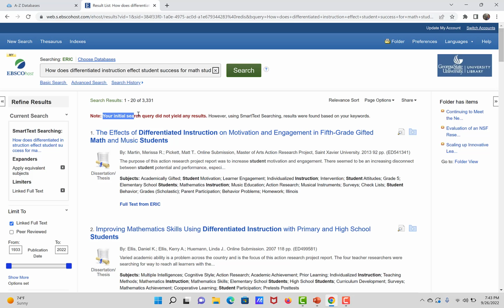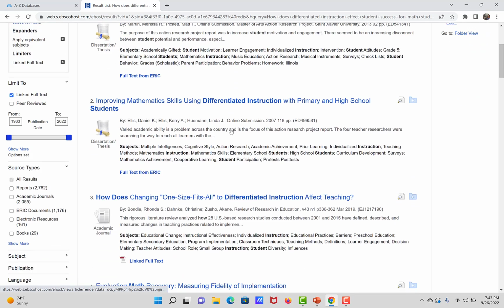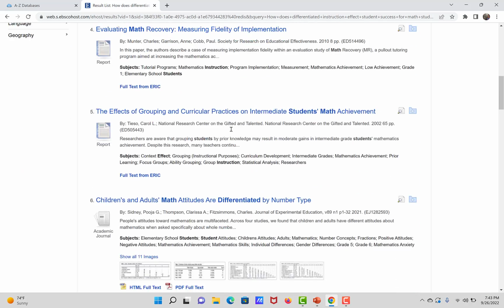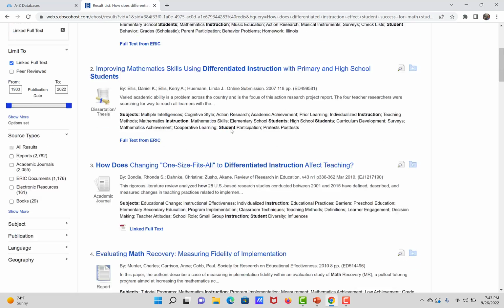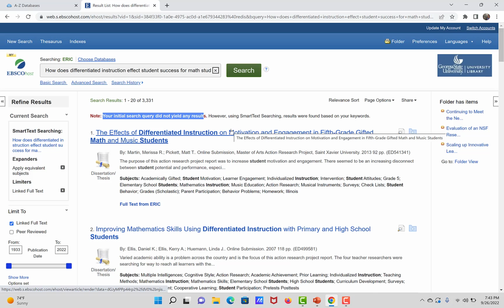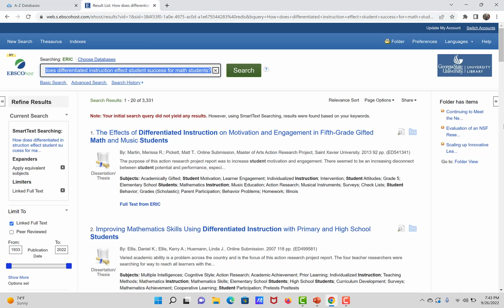I mean, it does tell you your initial search query did not yield any results. However, it used smart text searching, and it does find some stuff that looks pretty good, actually. But this can be a very inefficient way to search. There's some other ways to search that are better, and you can still do a simple search or a series of simple searches.